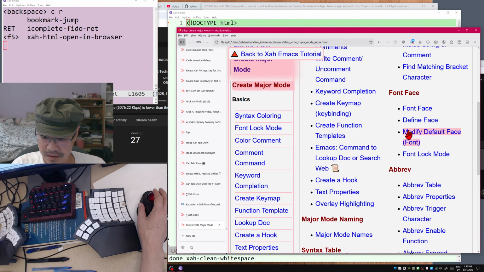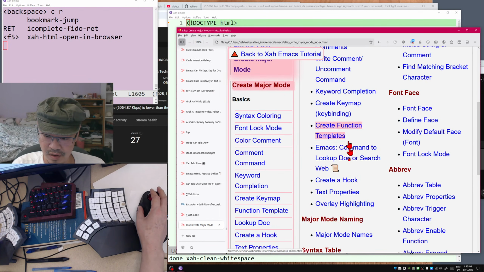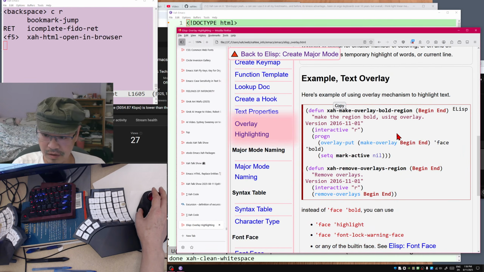It's called font face, major mode, font face, syntax table, font face, no. What is it? It's called overlay. There it is. Can you see overlay highlighting? Click on that. That tells you all about how to do it. Then all you have to do is copy the code.